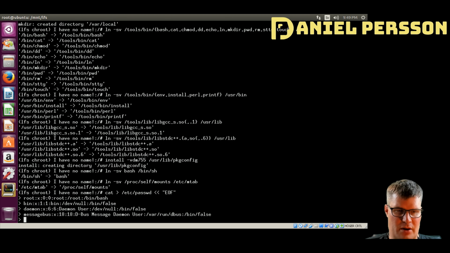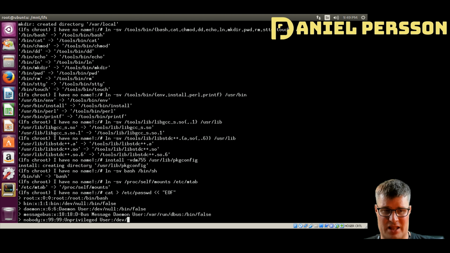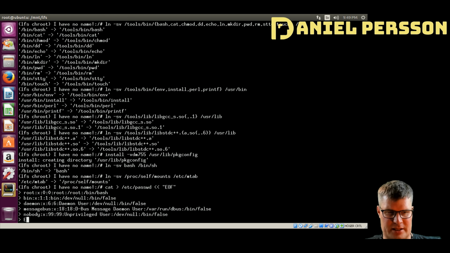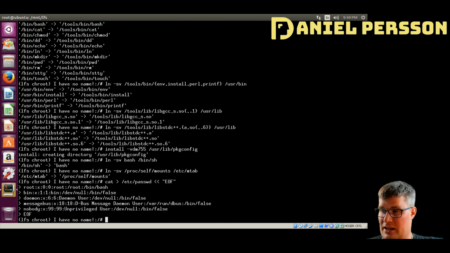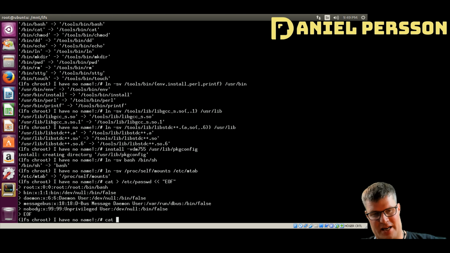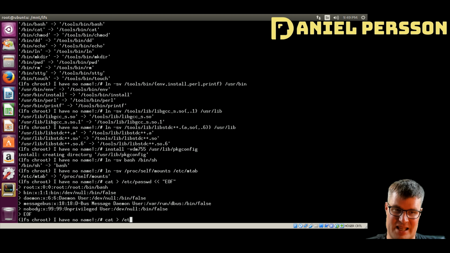Okay, and then we have nobody. Very good user. That's number 99. Unprivileged user, a user that may not do anything in the system, but everybody can use the nobody user. And then we do an end of file. So now we have created the password file, and we need to create a group file as well for all the groups, and these are a lot of groups, so we will be going on for a while here.